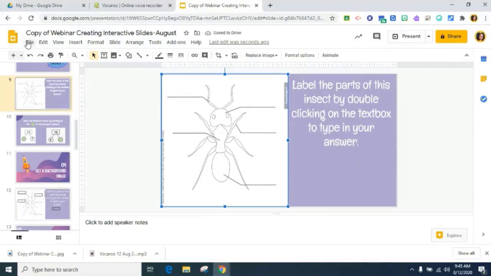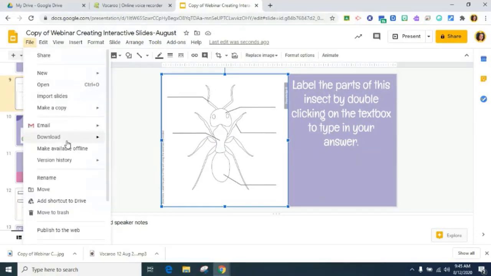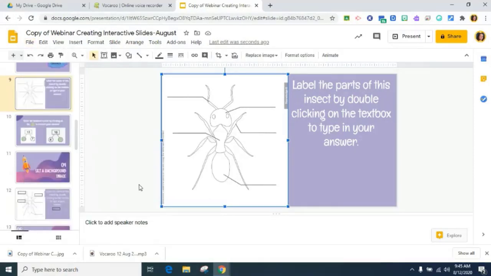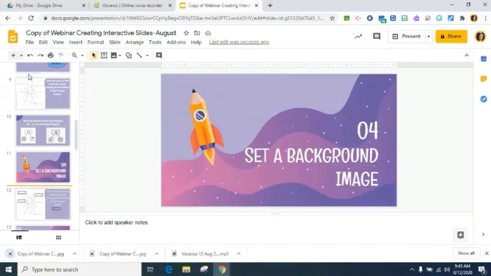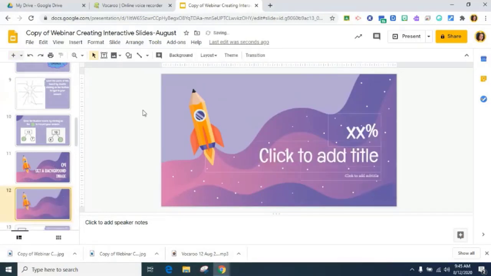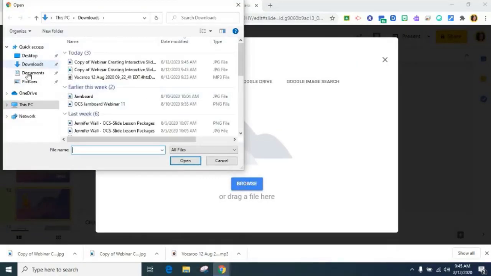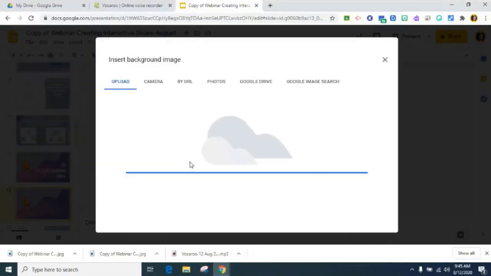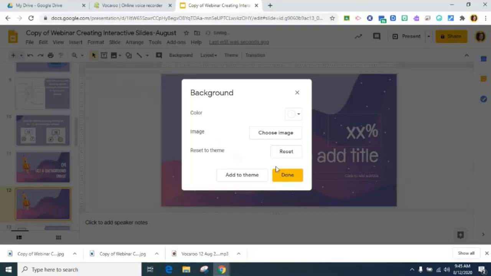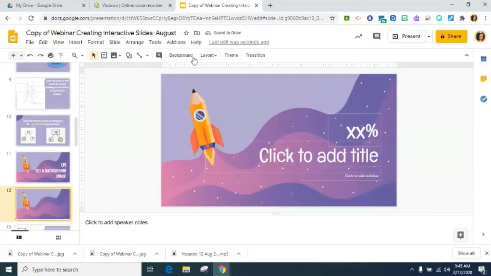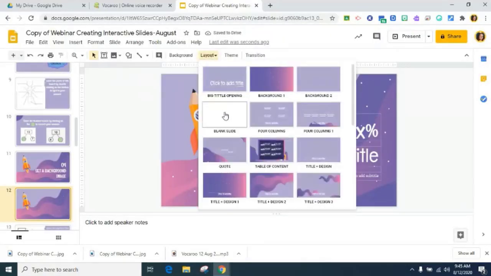I'm going to select File, Download as a JPEG so that it downloads locally to my computer. I'm going to insert a new slide, select background, and then select the image from the computer. Interesting. I think it didn't work because of that.